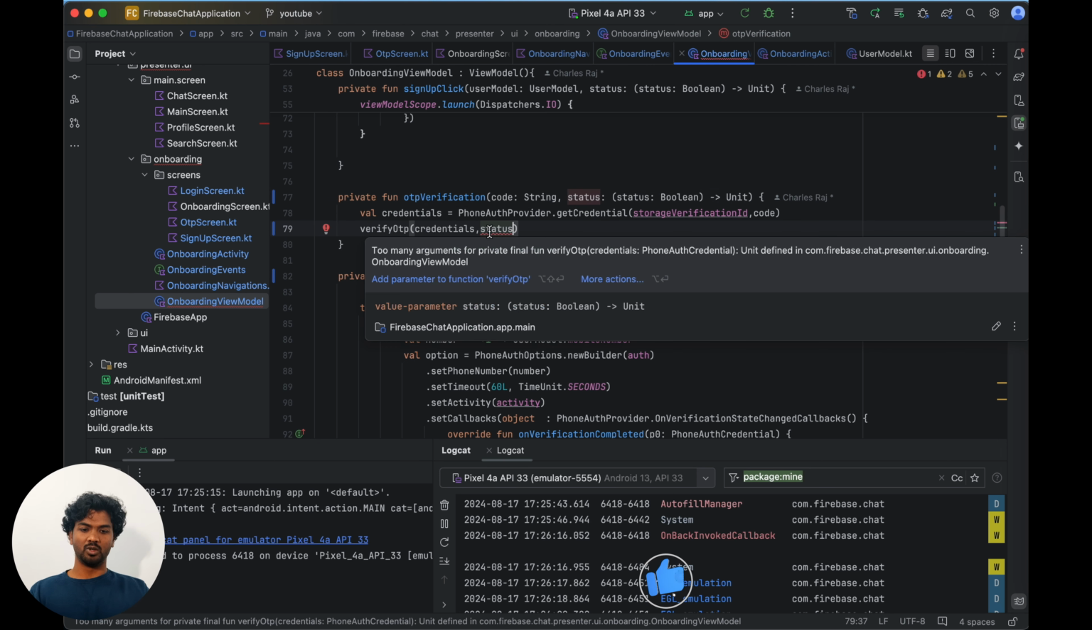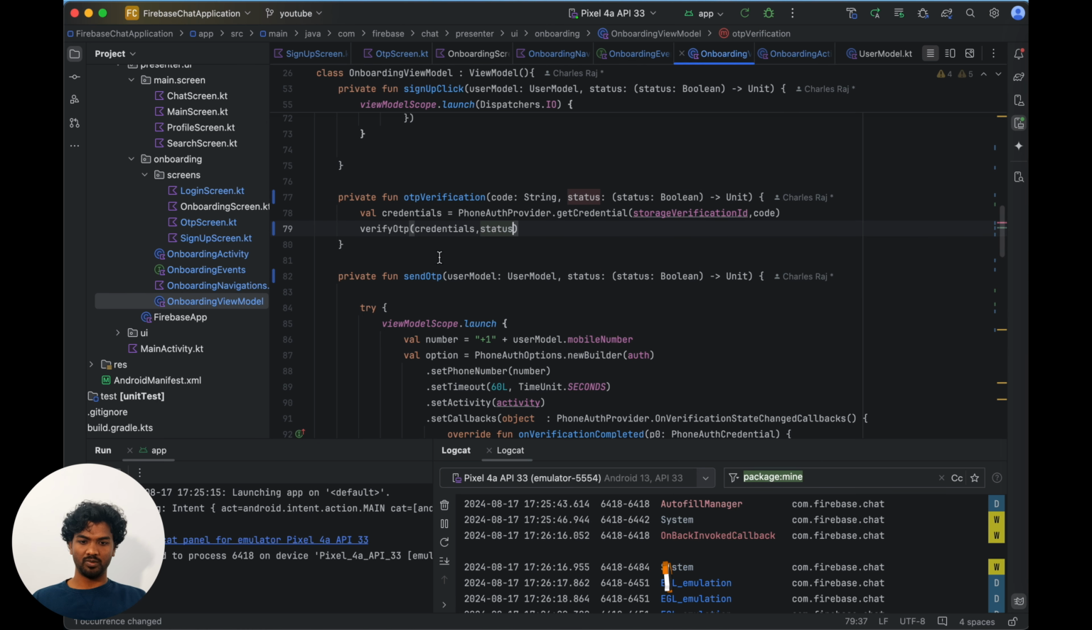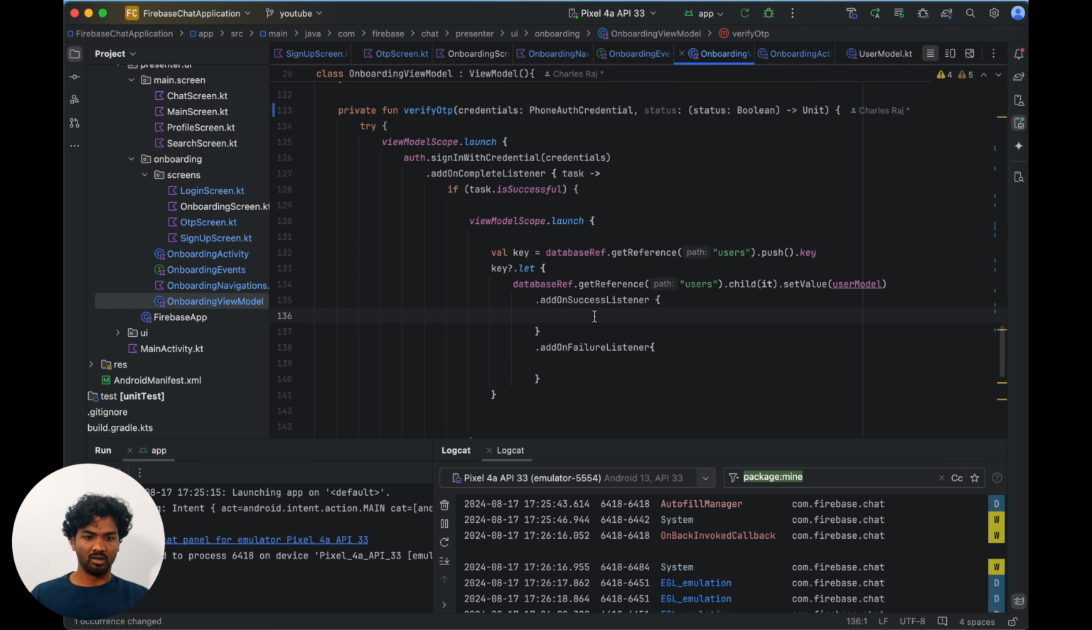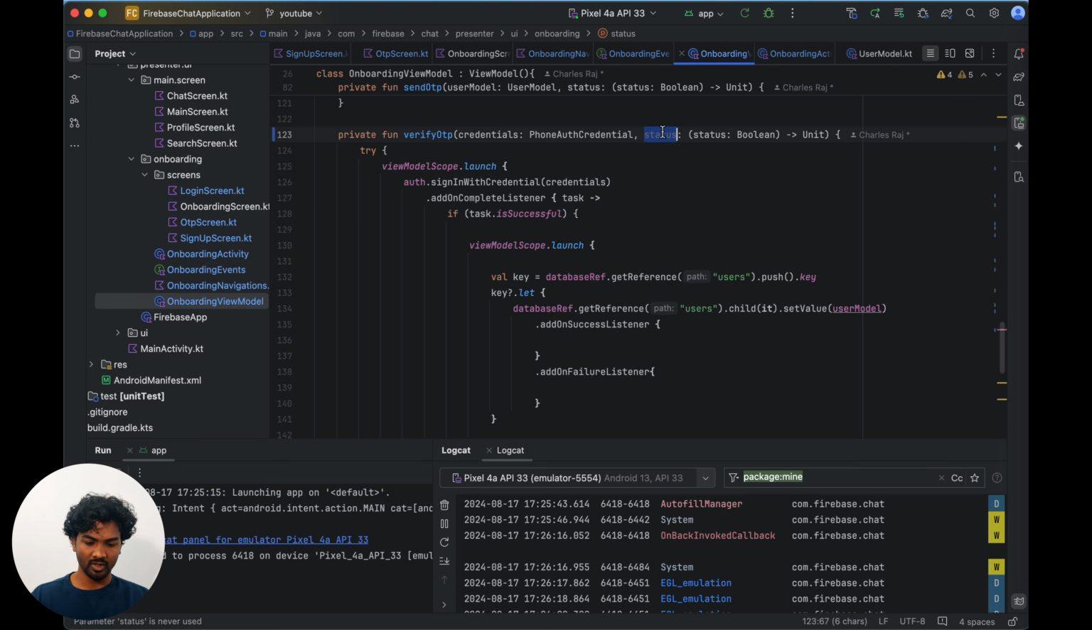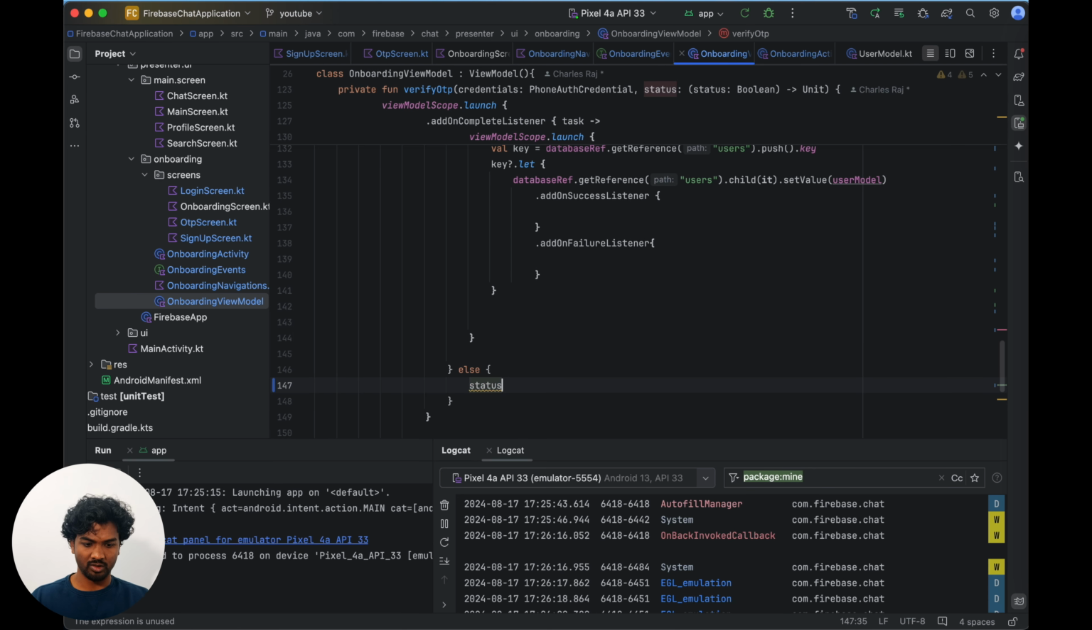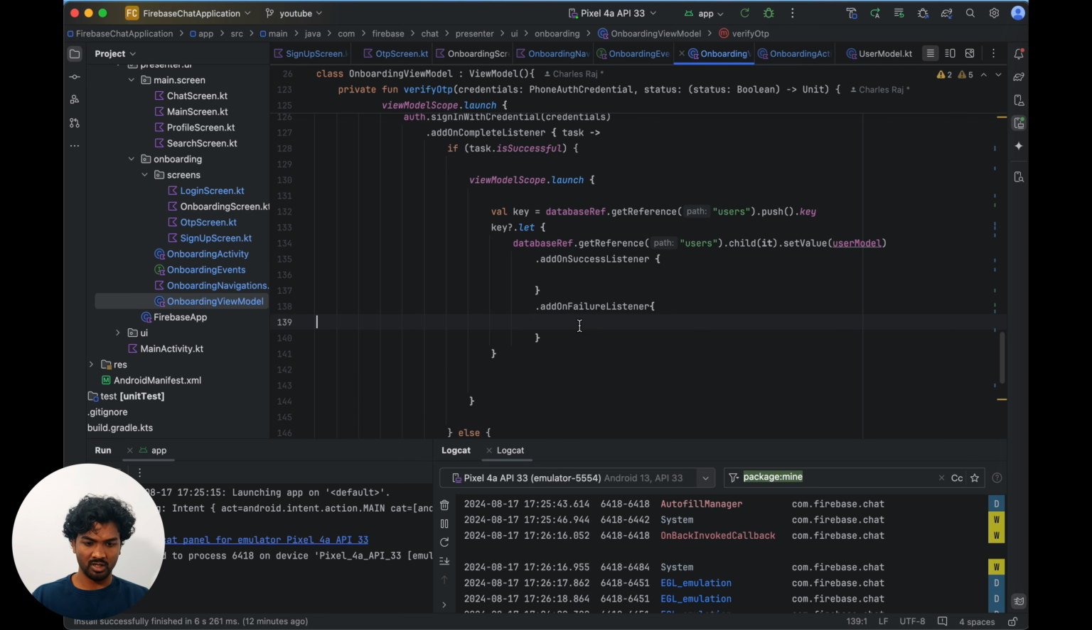Once I send the verify OTP, we will go inside the verify OTP here. If it is a success, we can send the status back. If it is a failure, we are going to pass fail. The same thing here also, false. Then here we can do success, true.